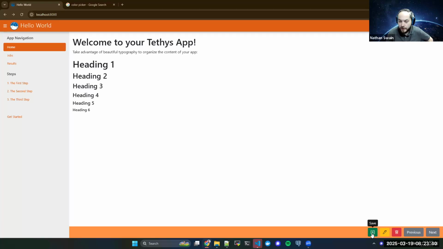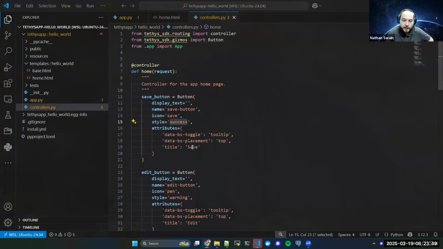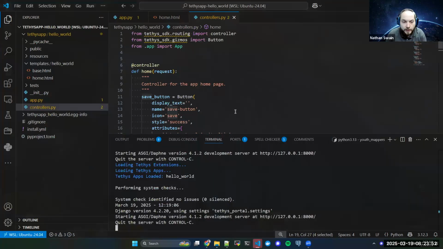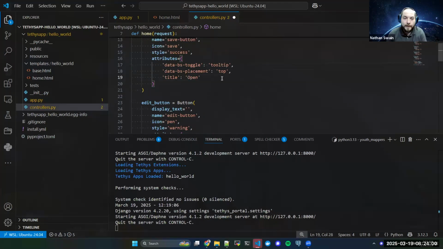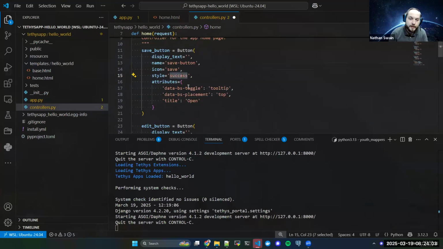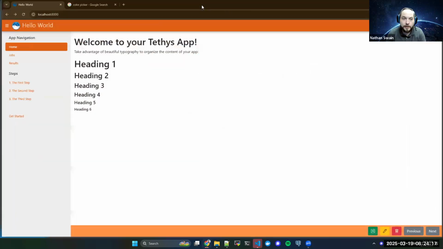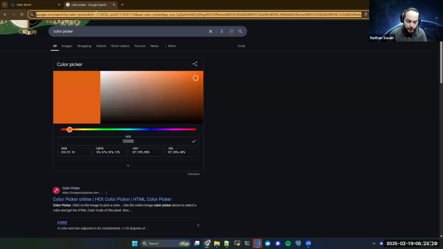Success means green. In this case, it's following the Bootstrap color styles. So we can change that if we'd like, by, say, we want it to say something else like open. And instead of success, we want it to be info, which will turn it kind of a blue. And then for the icons, we can actually choose, we use the Bootstrap icons library.